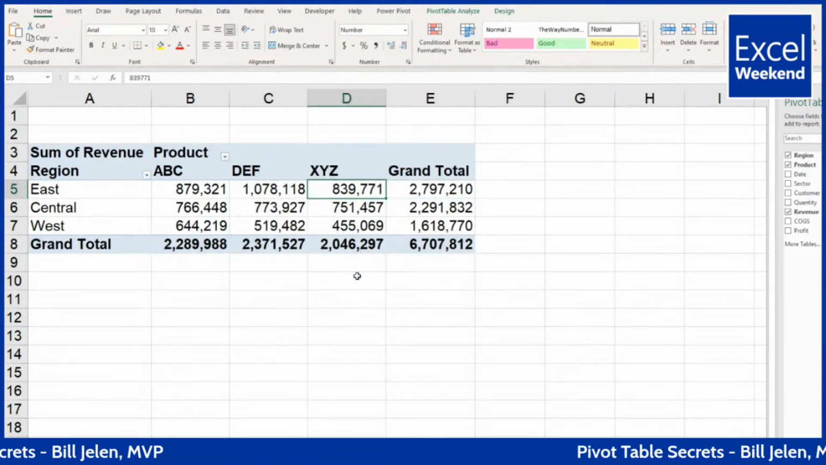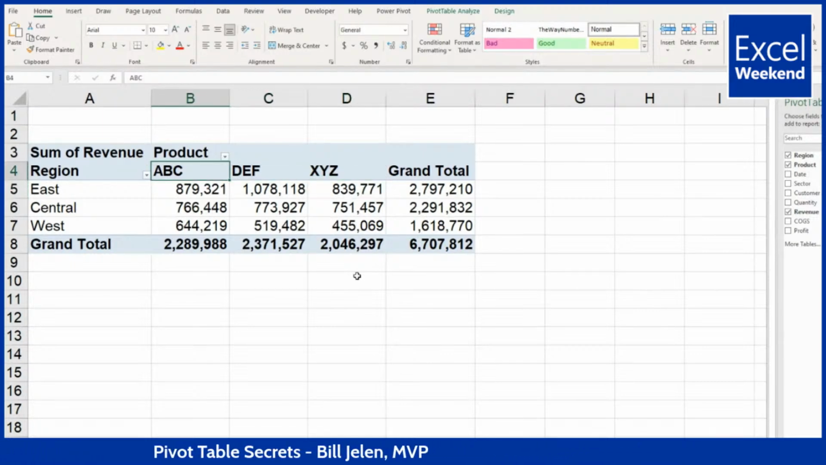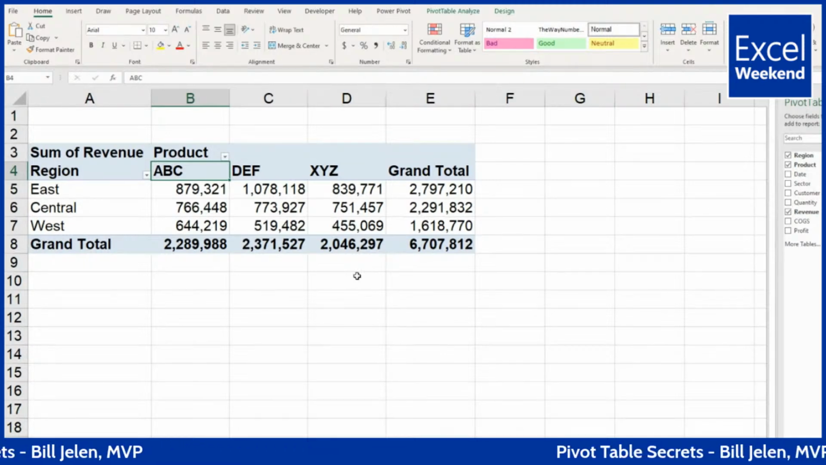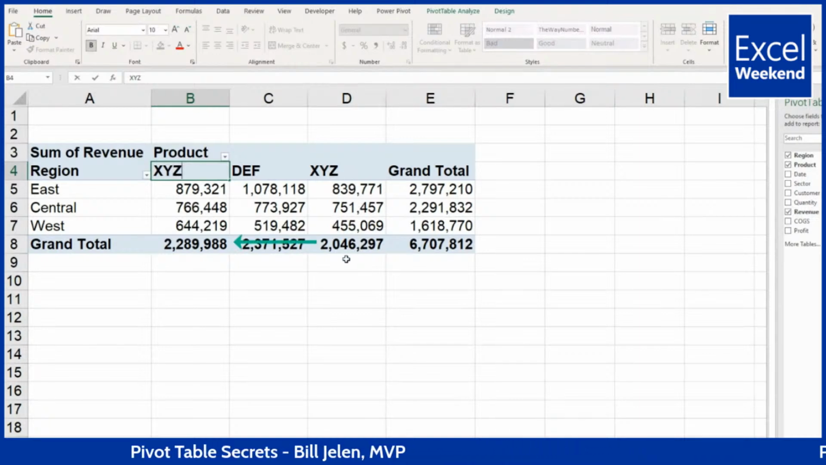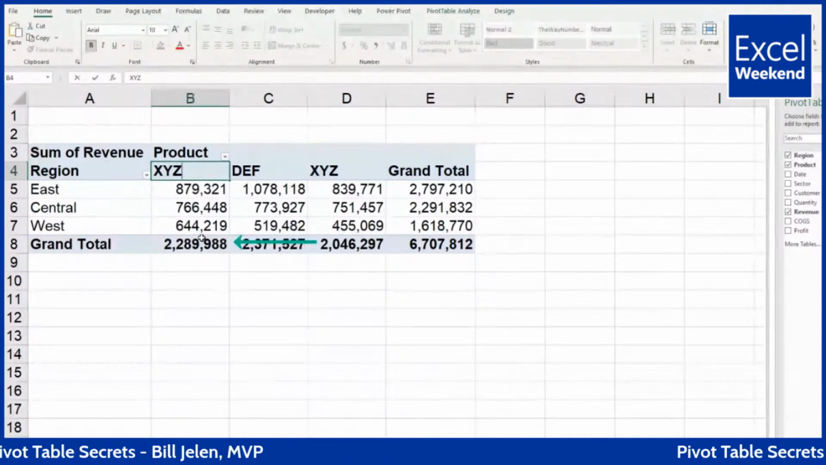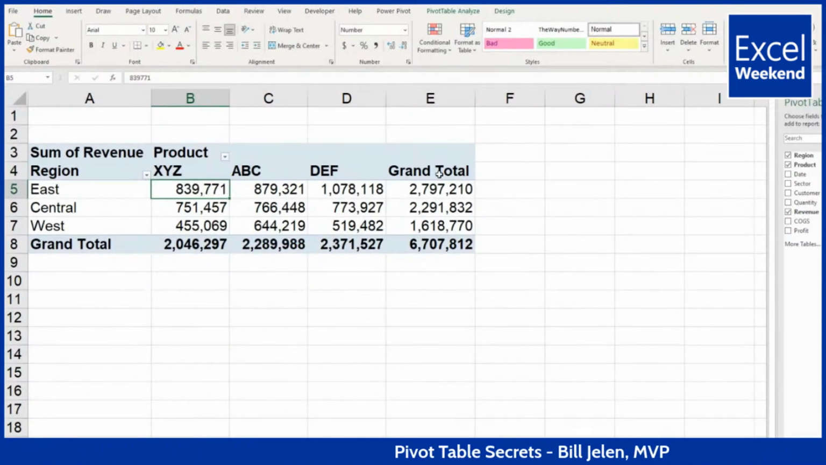What if I wanted XYZ to be first, followed by ABC, followed by DEF? This is absolutely amazing that this would work. And of course, you would never do this in regular Excel. But if I come here and I type in column B, XYZ, and then when I press enter, they're going to take the data that belongs to XYZ and move it to column B. It's unbelievable. Wow, that's crazy. Who would have ever thought that would have worked?